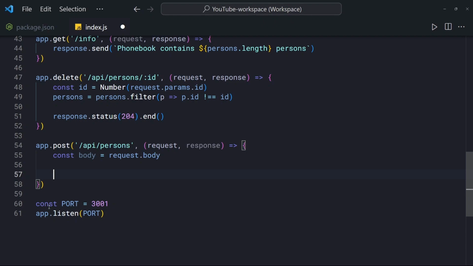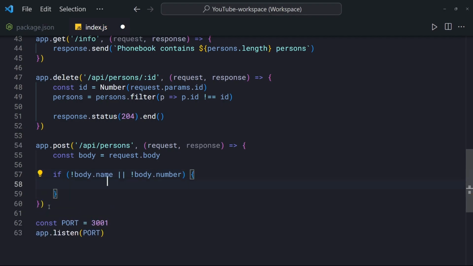Before we continue, there are some conditions we want to check. If the client didn't provide the name or the number, we want to respond with a status code. So we're going to have an if condition, and we're going to check if not body.name or if not body.number. This condition is going to check if either of these is not defined. If that is the case, we're going to respond with a status code of 400, which means bad request, and we're going to end our response.